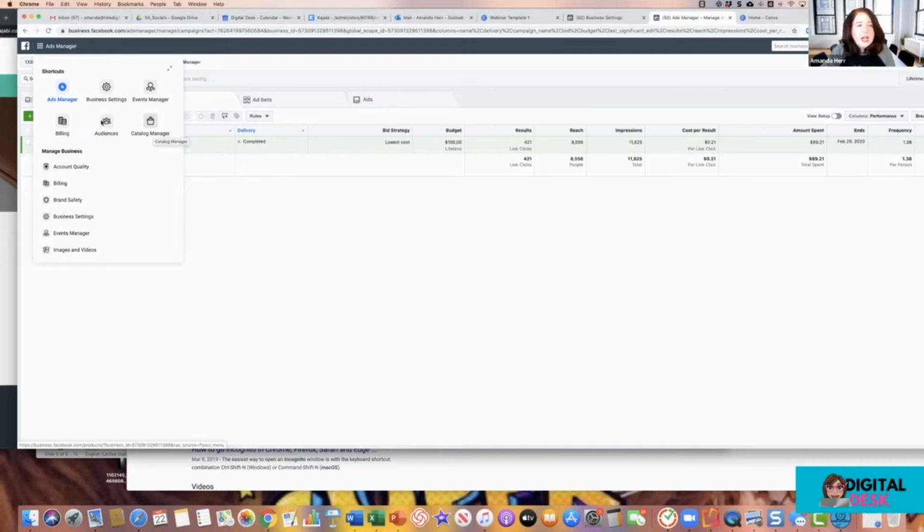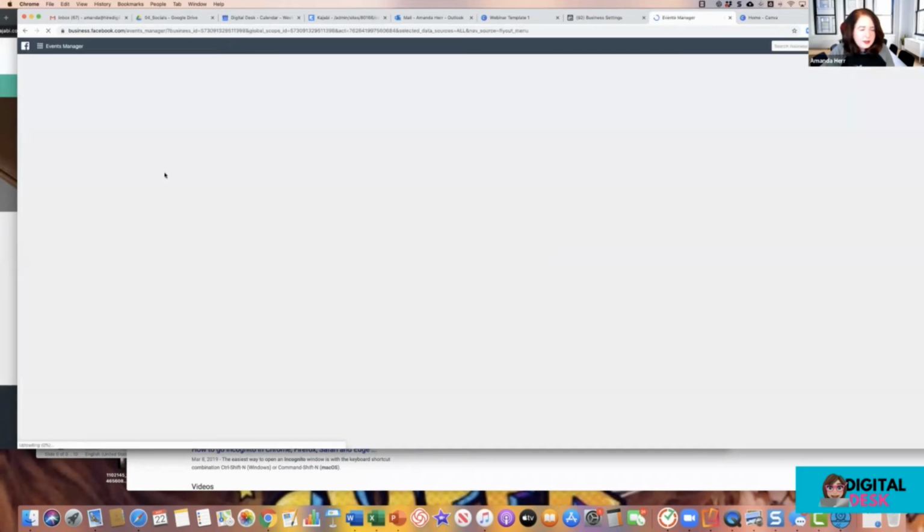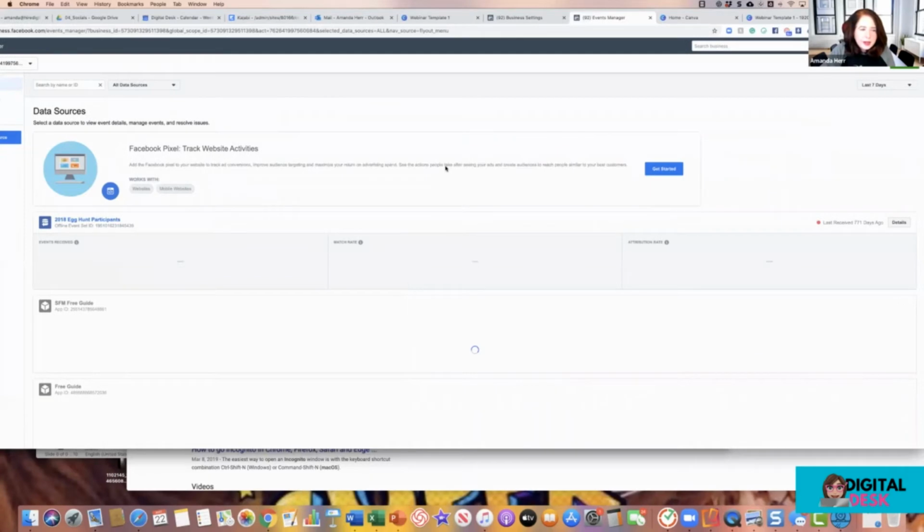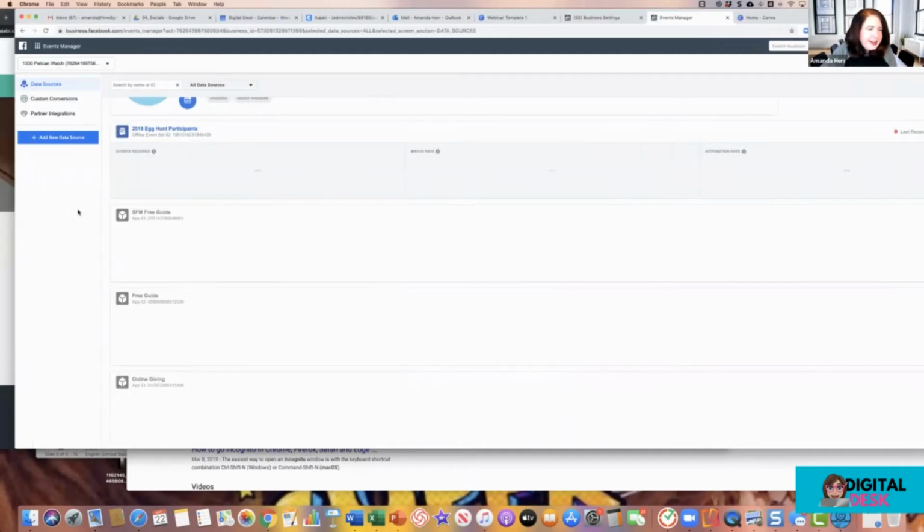But anyway, so back over here. I'm going to go to Events Manager. Events Manager is going to take me to this area where I can do data sources, custom conversions, or partner integrations. Data sources is what we want for Pixel. So if I say under data sources that I want to add a new data source, then I can pick Facebook Pixel. When I do that, this is what comes up, okay?